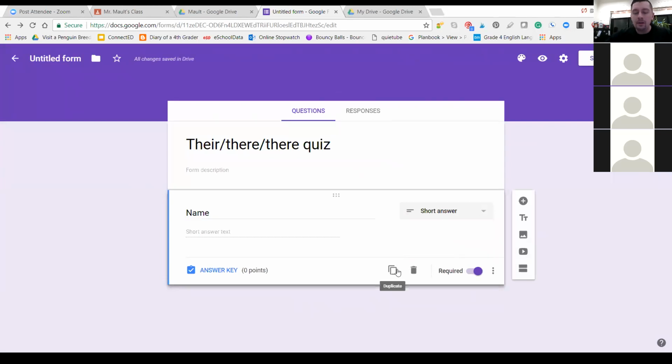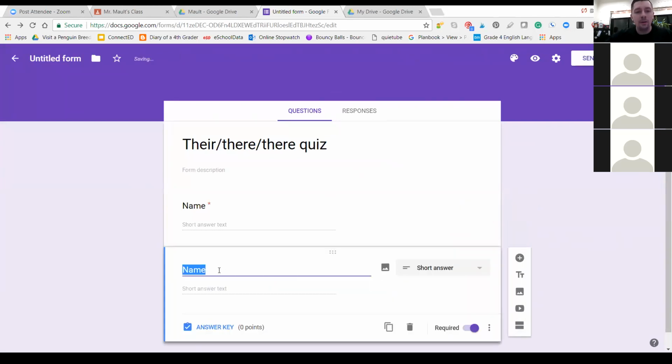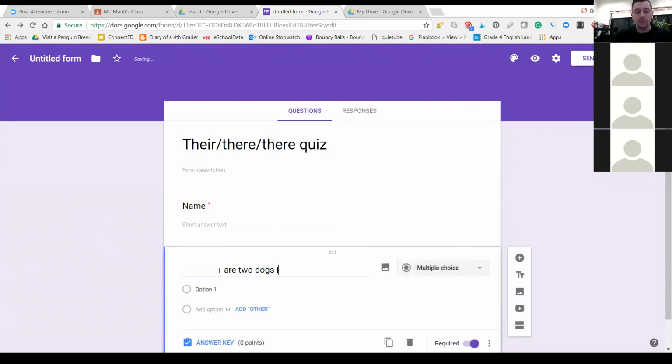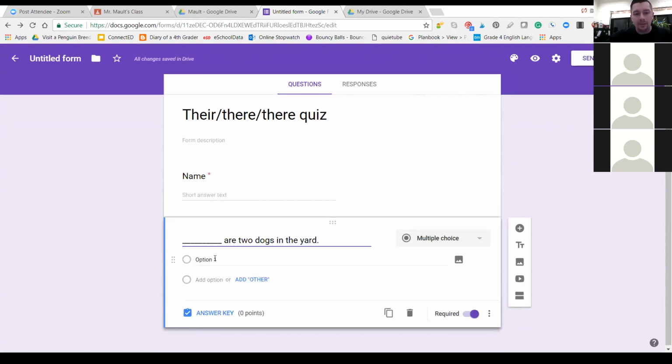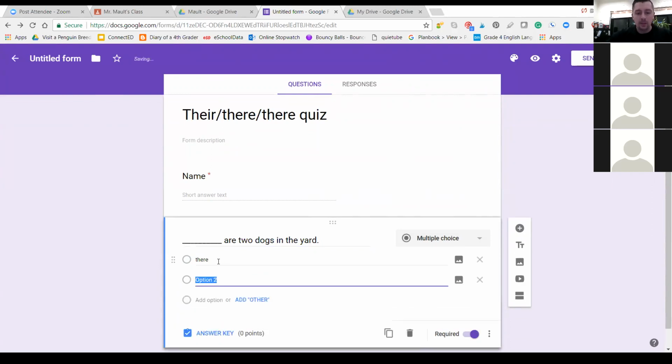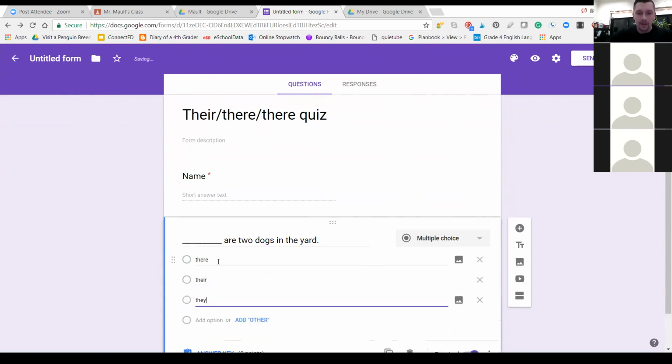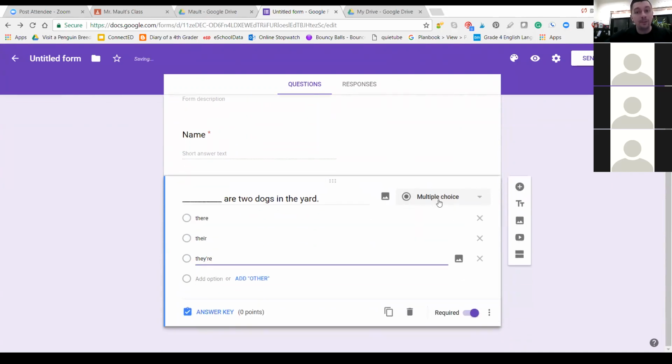The next option down here, I can duplicate this question, and now I can say, let's see, are 2 dogs in the yard? Now I put a blank there. For the multiple choice question, I'm going to click here and add the choices. I'm just giving you the very basic tutorial here of how to do this.